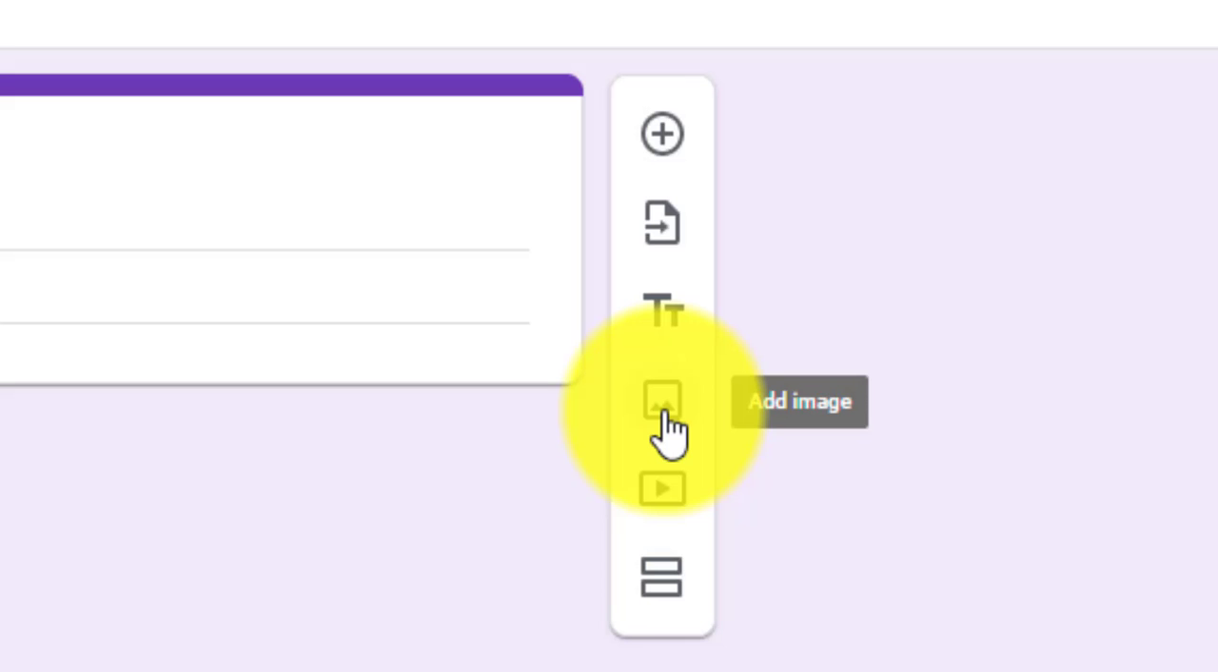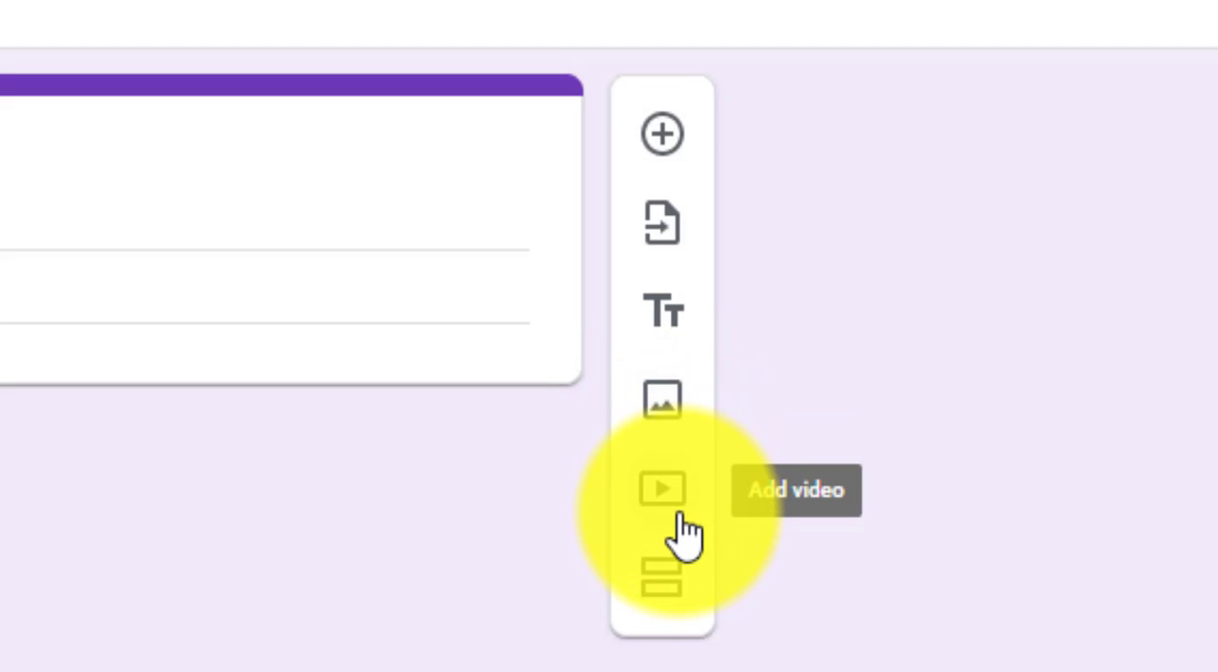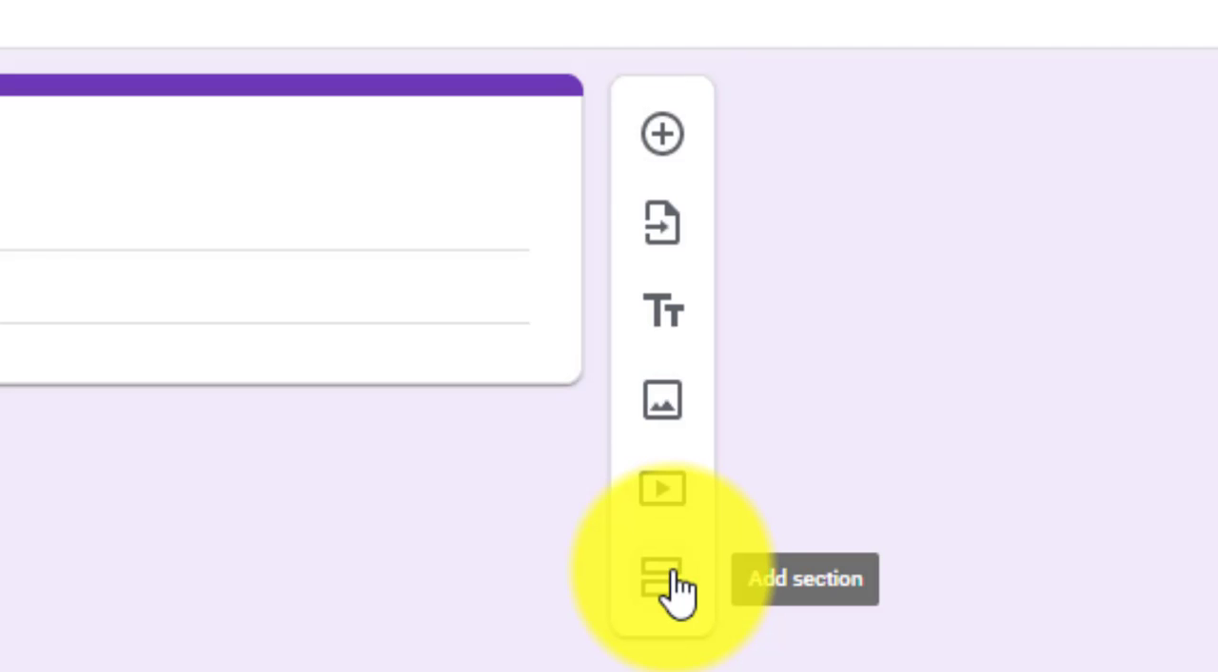I can add an image. Also, I can add a video. For example, to add a video from YouTube that can be watched, and then to add a question related to this video. Add a section, like pages.